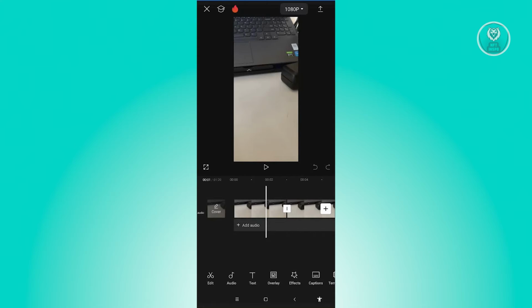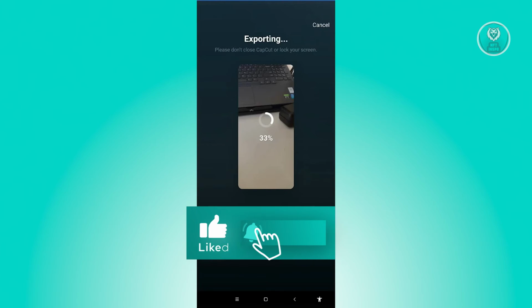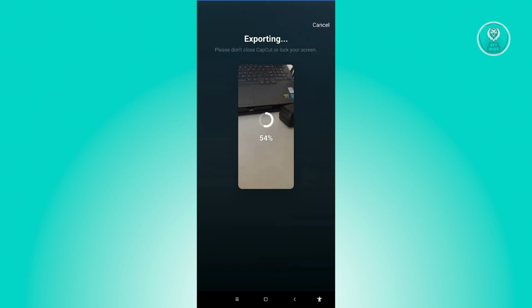But once you've done that, what we need to do is export this. Instead of manually adjusting the speed yourself, what you need to do is export them, because it's going to be a lot easier, as I'm going to show you. Now you just need to wait for this to export. This might take a while. Again, the method that I'll be showing you is a lot faster and easier for you.